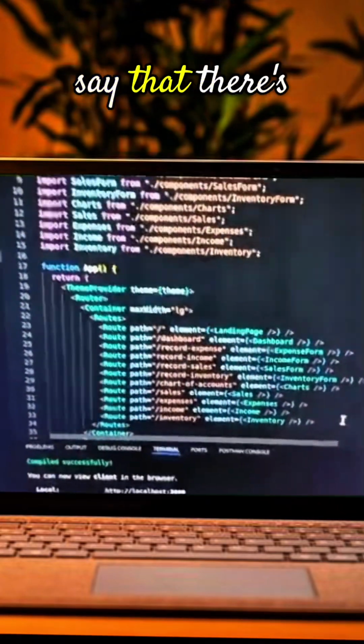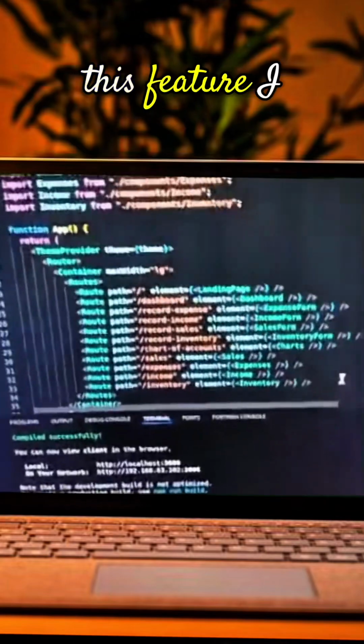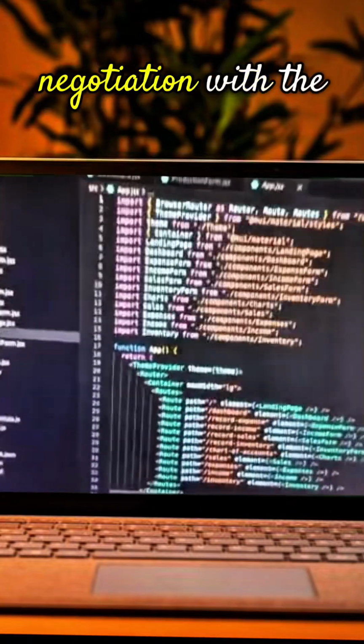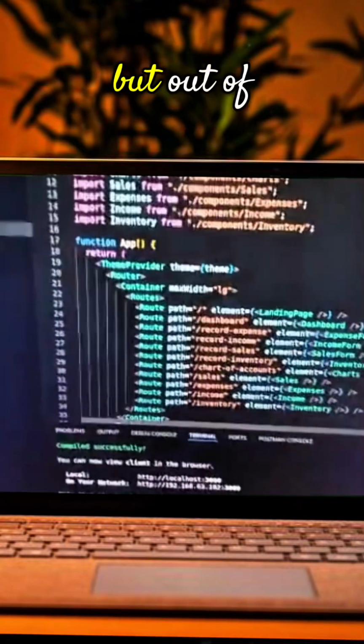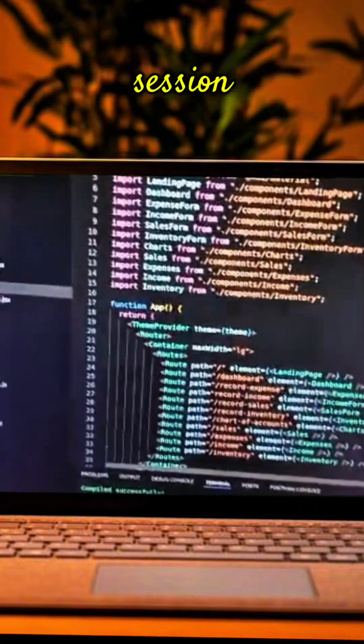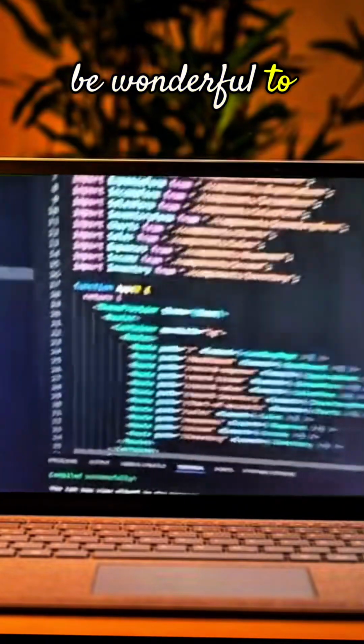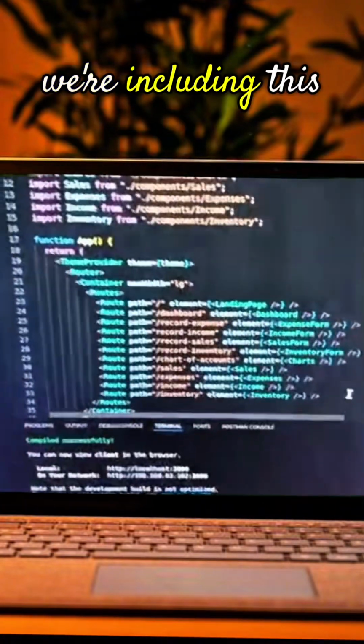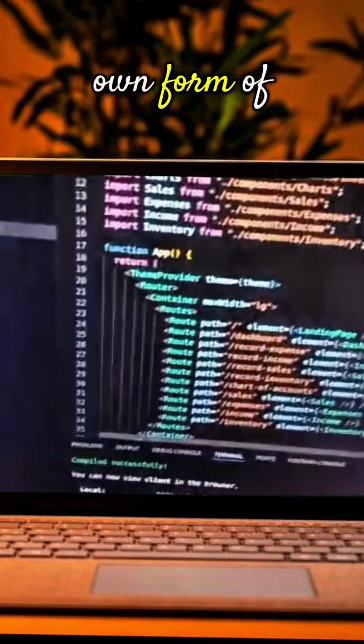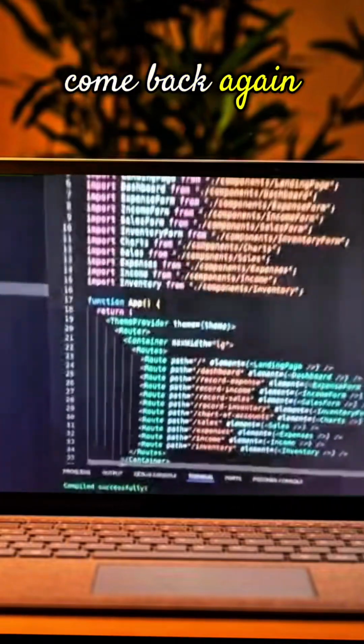And some people say that there is no Jara in tech. There is Jara. This feature I just explained was not part of the negotiation with the client, but out of our own initiative during our brainstorming session, we thought that okay, this would be wonderful to be included. And voila, here we are. We're including it for the client. That is our own form of Jara, telling you come back again, we are the best at what we do.